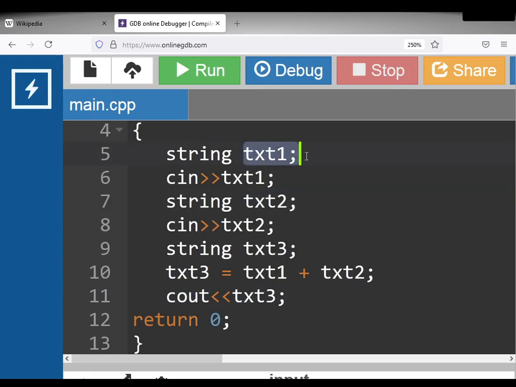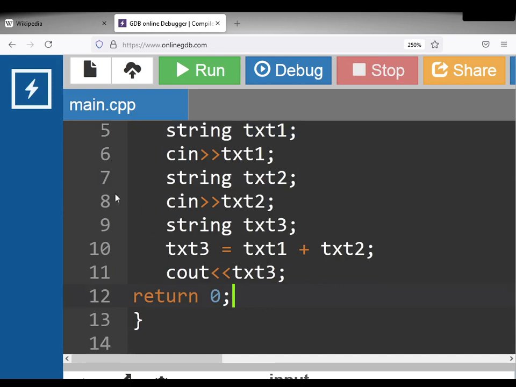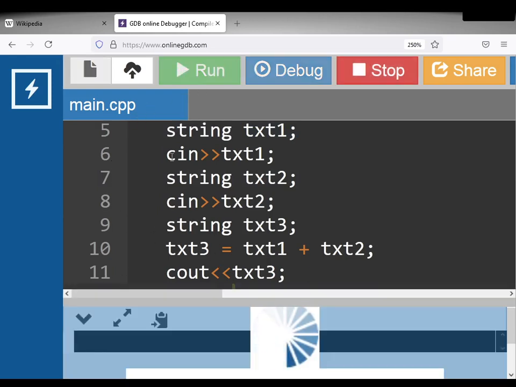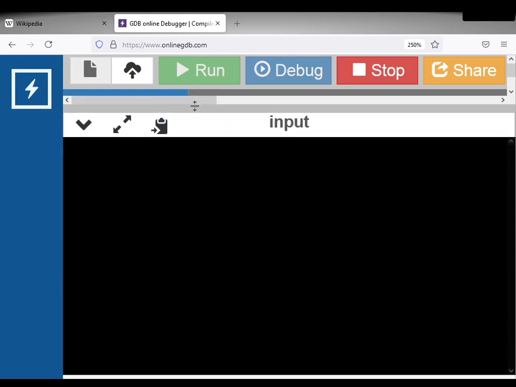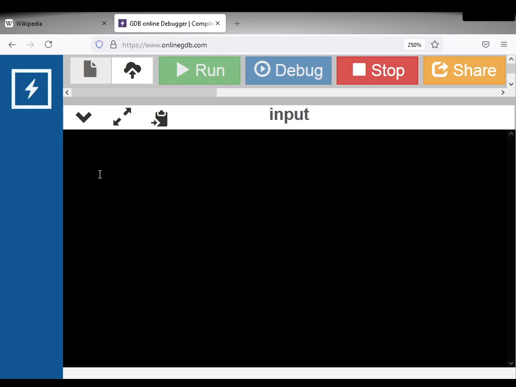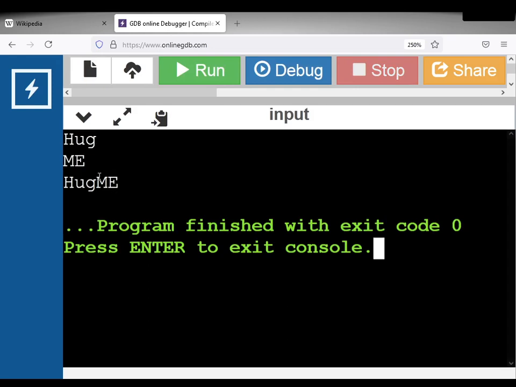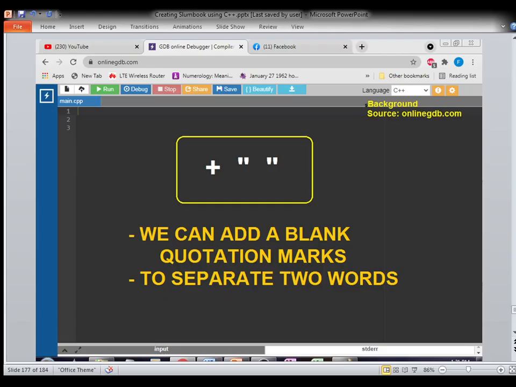But the thing is that it's not good to see it that way. When we run this, all we can see is, let me have it again, hug, enter, me. Hug me, no space in between. To do that, let me give you a tip. We can add blank quotation marks in our computer program to separate the two words. Let me show you.